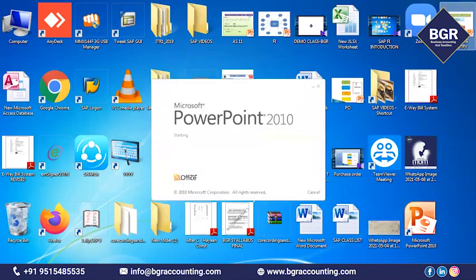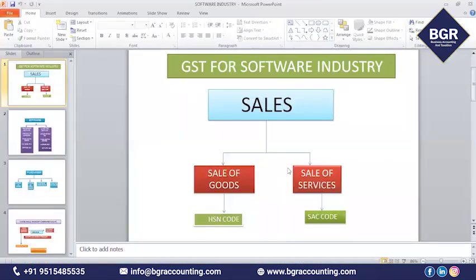Now we are having a discussion. We are going to discuss the impact of GST on the software industry. So, what is the software industry? What will the software industry do? The software industry will develop the software and sell the software to the customers.